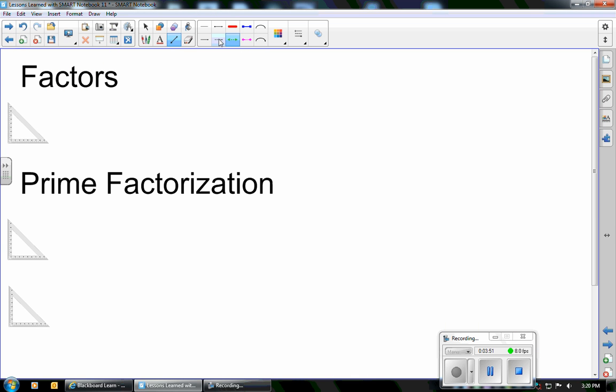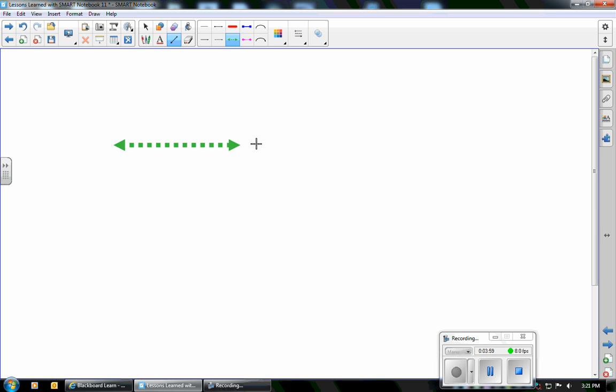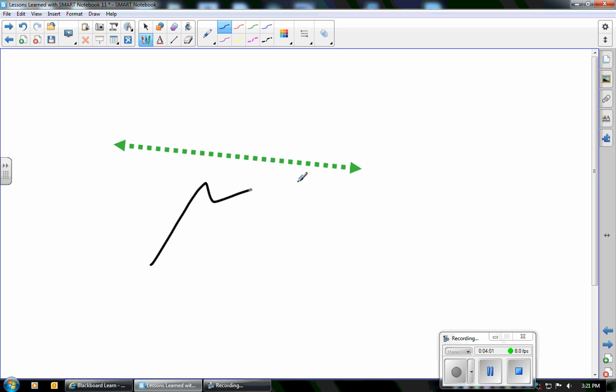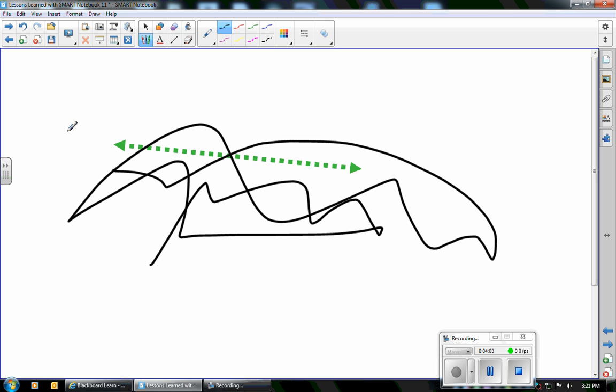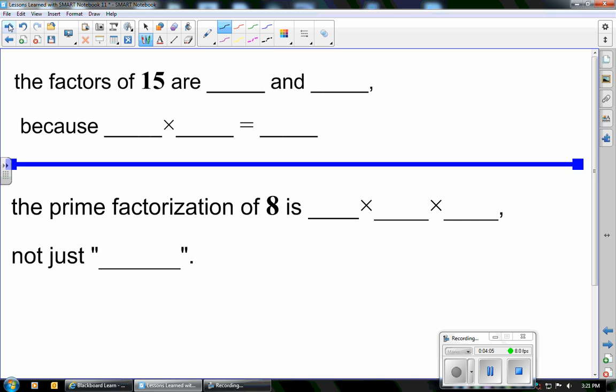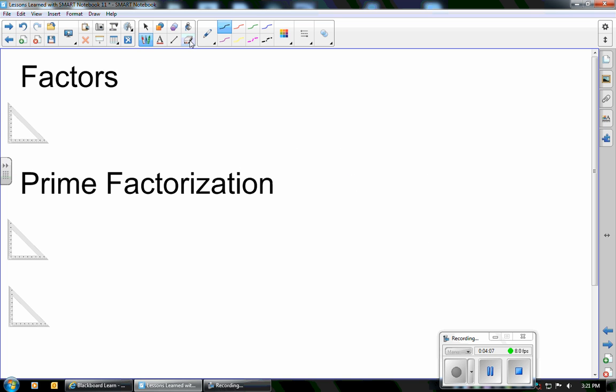Now you get into the lesson. Obviously with math, sometimes you have more problems to work, so you can simply add a page if you wanted to write out some more information, do some more practice. But you can preset information too. So here's factors.